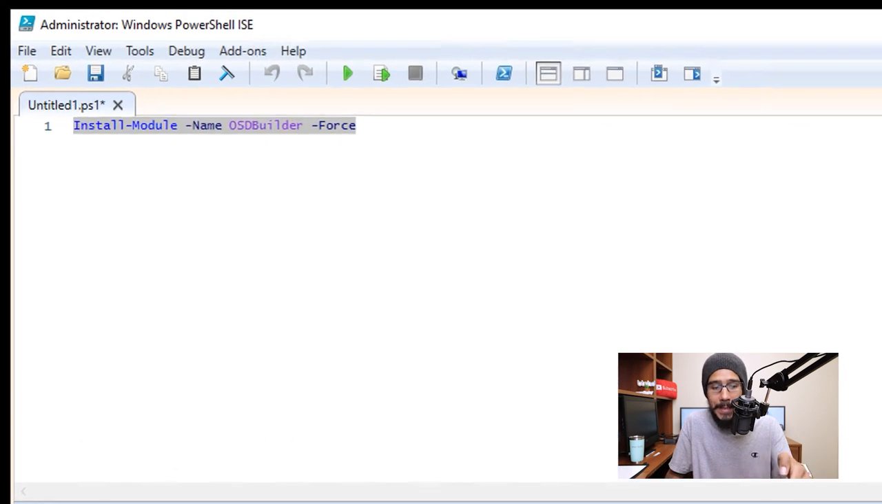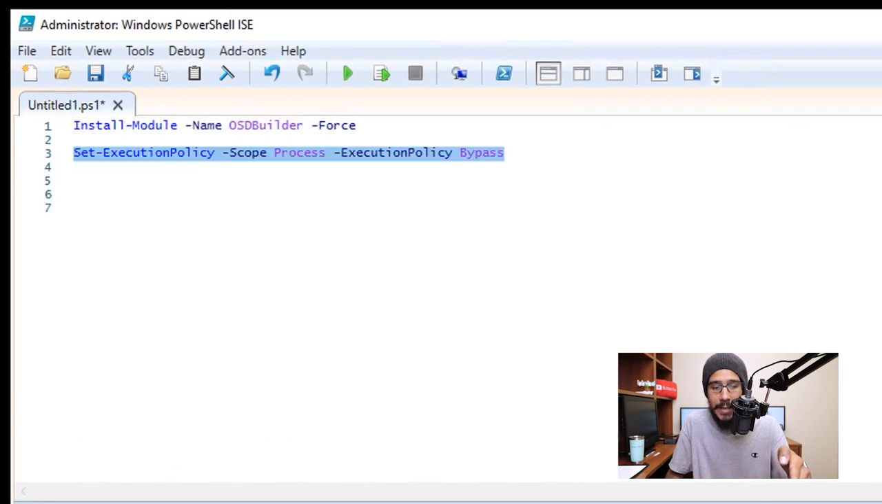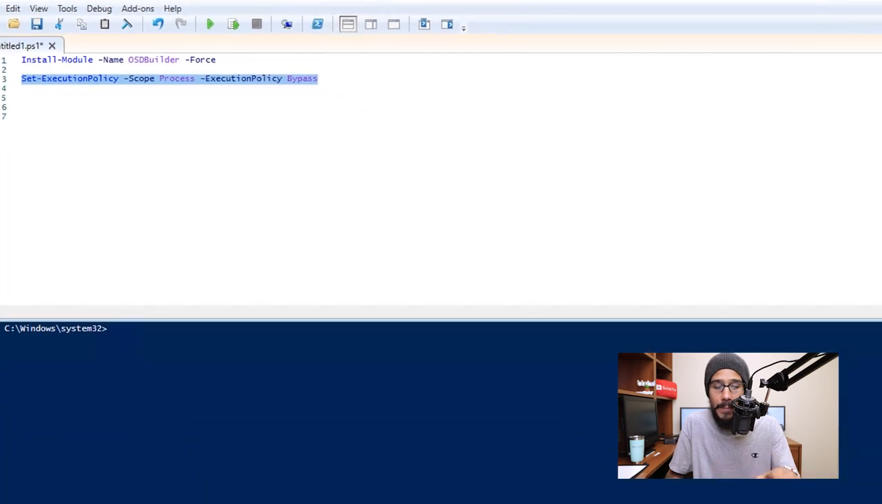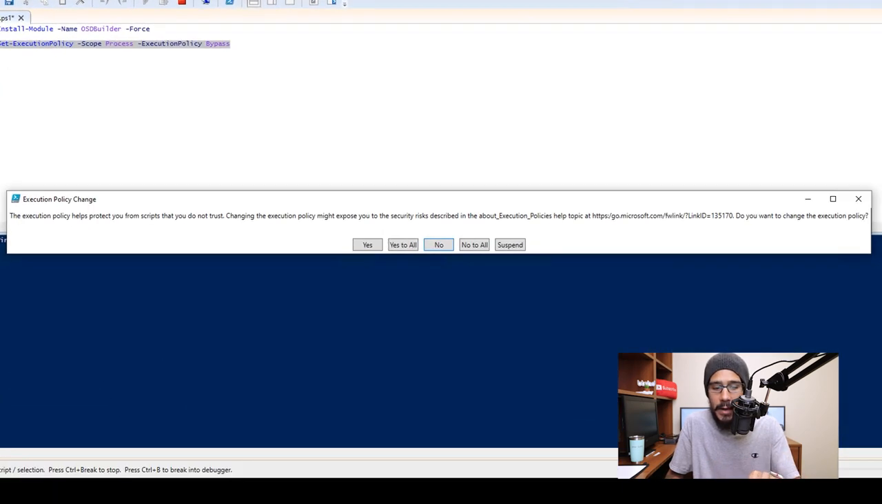Once it's completed, the next command that we are going to run is the following. We need to set the execution policy to the following. This is what I did within my lab. You probably change it because of security reasons, but it all depends on you. I ran the following command, and within the execution policy change, I hit yes to all.